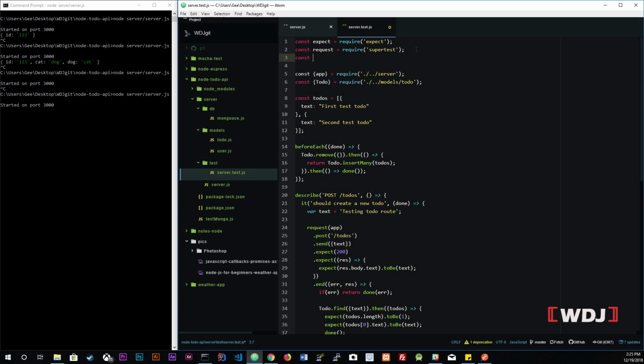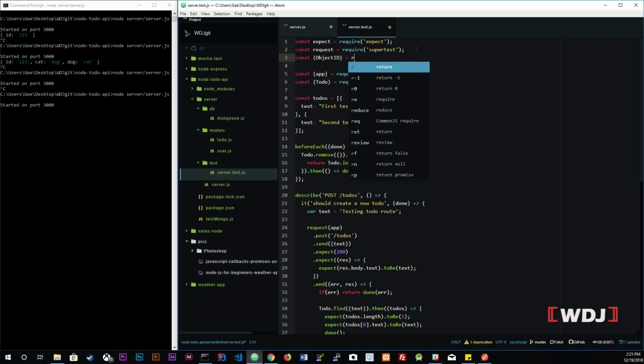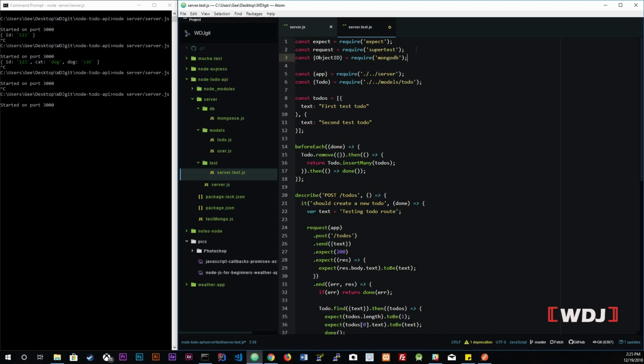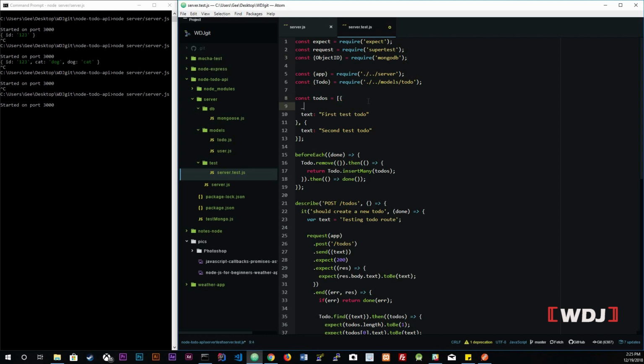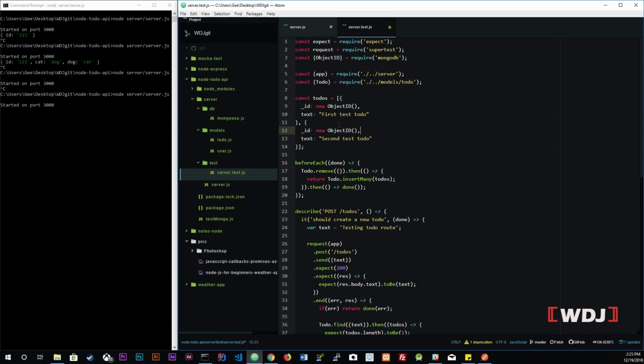So const object ID equals require MongoDB. Now we could use it down here to create a new ID. So _id: new ObjectID, and comma. I'm gonna just grab this, copy that, put it right here as well.